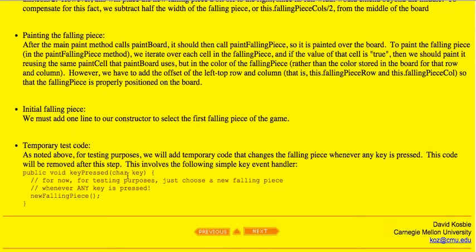I'll let you read about that. And then we add this test code here. This test code says every time we press a key, have a new falling piece. This is nice test code so that all you do when you run this is keep hitting keys and make sure you keep getting randomly chosen pieces that are at the top of the board, centered, and that they're in the correct colors corresponding to the piece types. You can just keep hitting spaces to verify that.